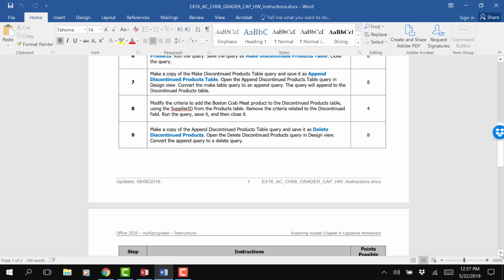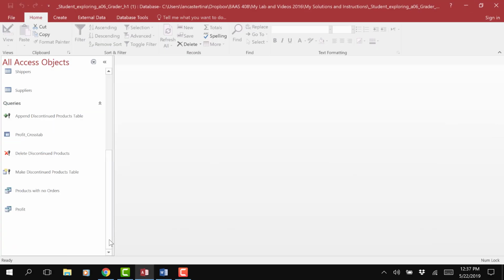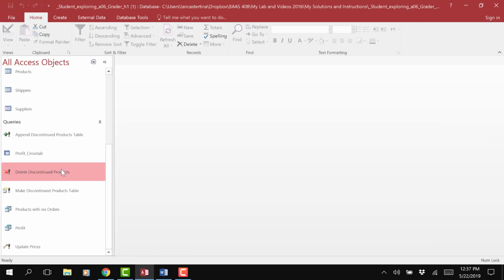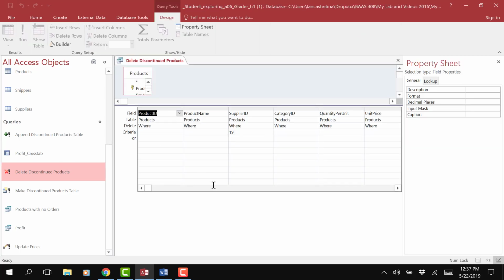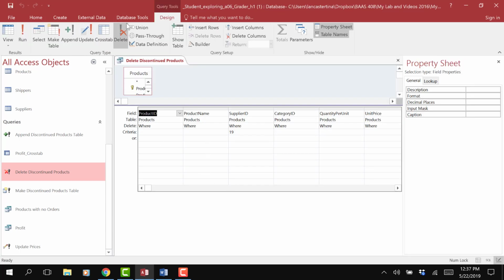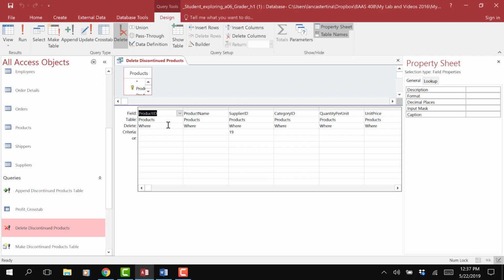Then we want to make a copy of it and delete discontinued products. When we say delete, we're going to be asking what the criteria is for delete, and we're deleting the product supplier ID number 19, where discontinued products is equal to yes. And it will tell you how many rows you're going to delete from the table. So there's the delete up in the ribbon.